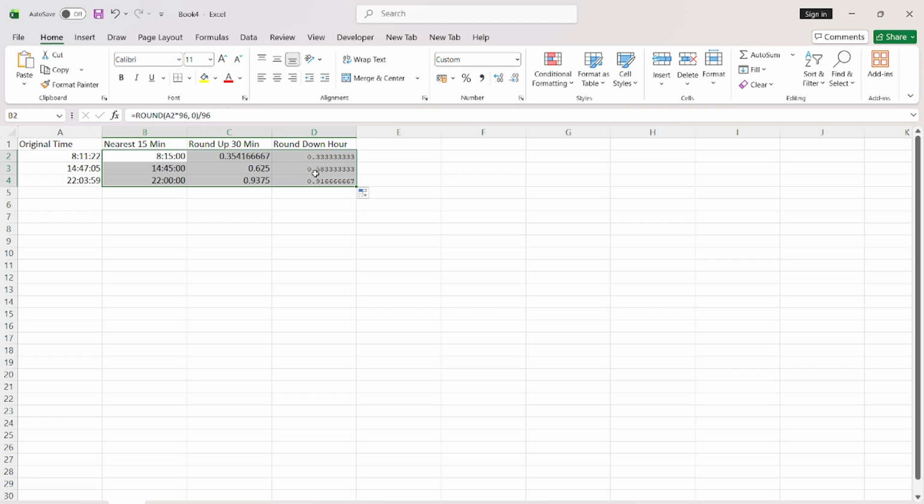While Excel fills in the rest of the rows, it is helpful to know what is happening behind the scenes. Each row will use the time value from the corresponding cell in column A, and each formula will keep the same rounding behavior. This means your rounding logic stays consistent across the whole dataset.